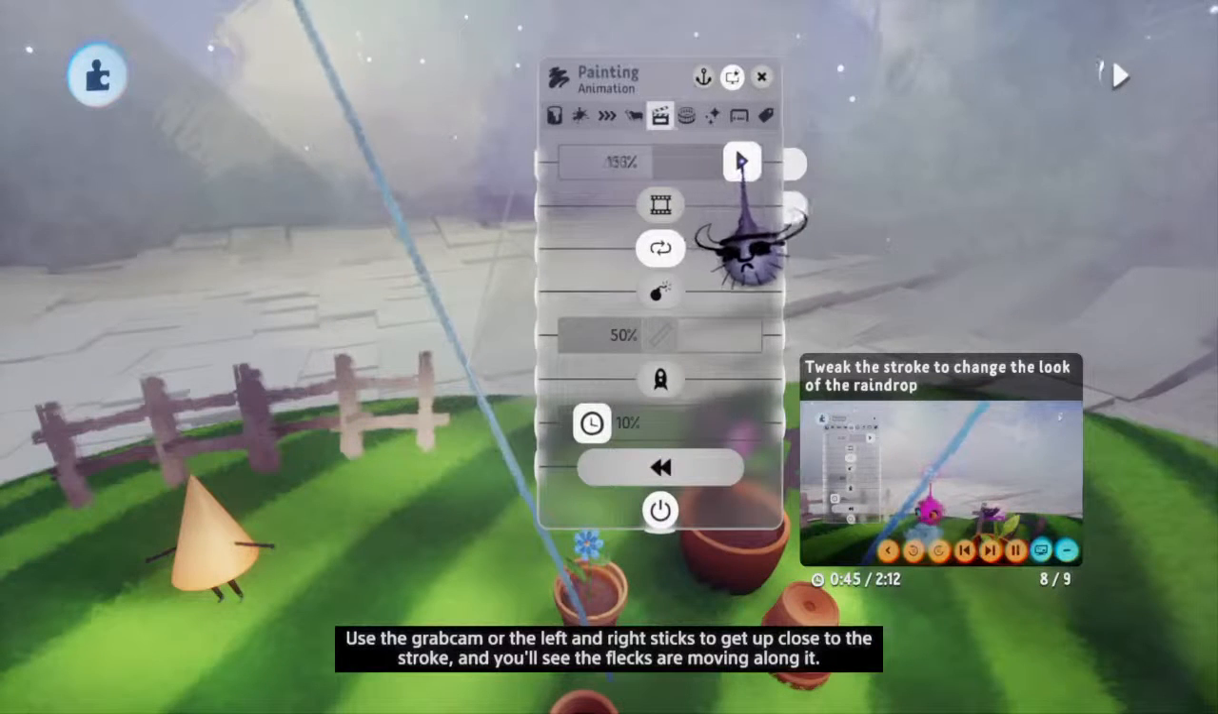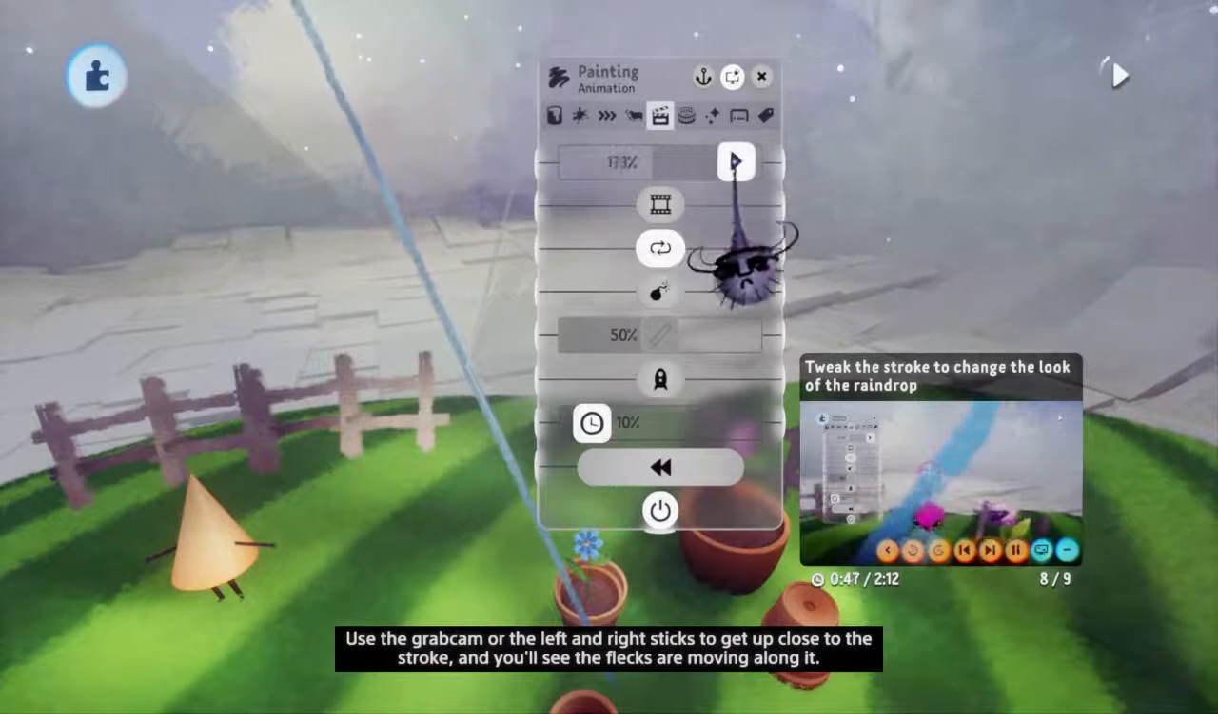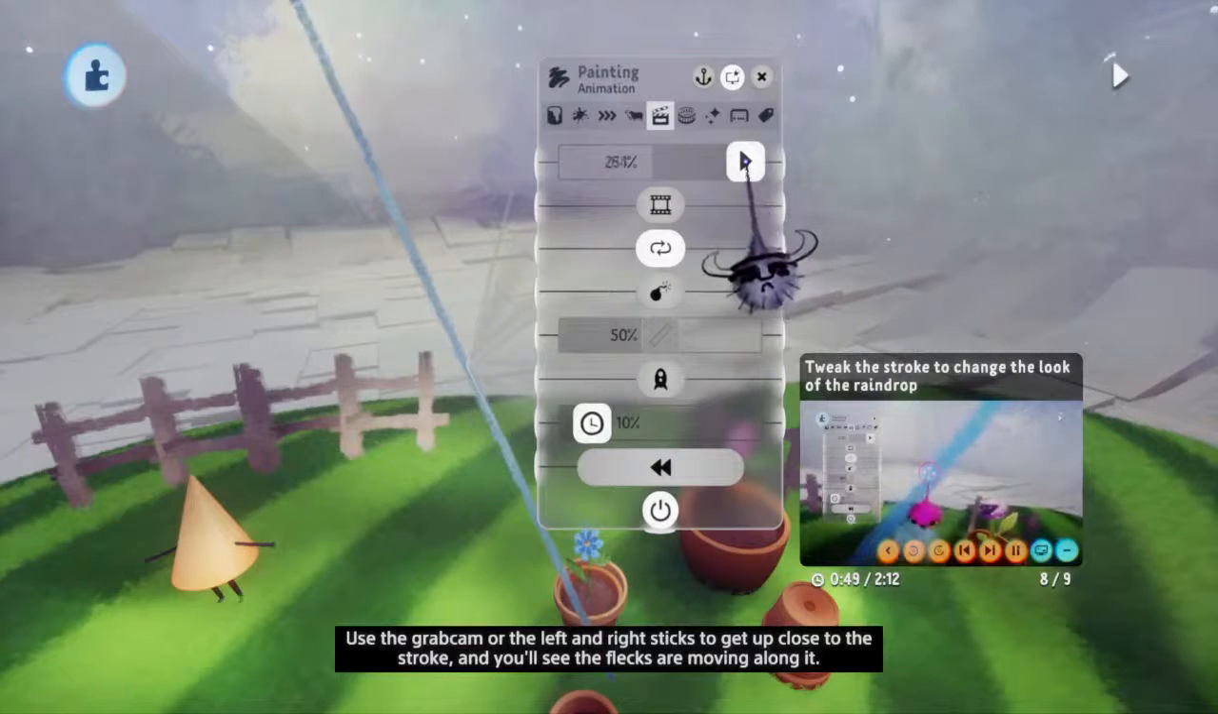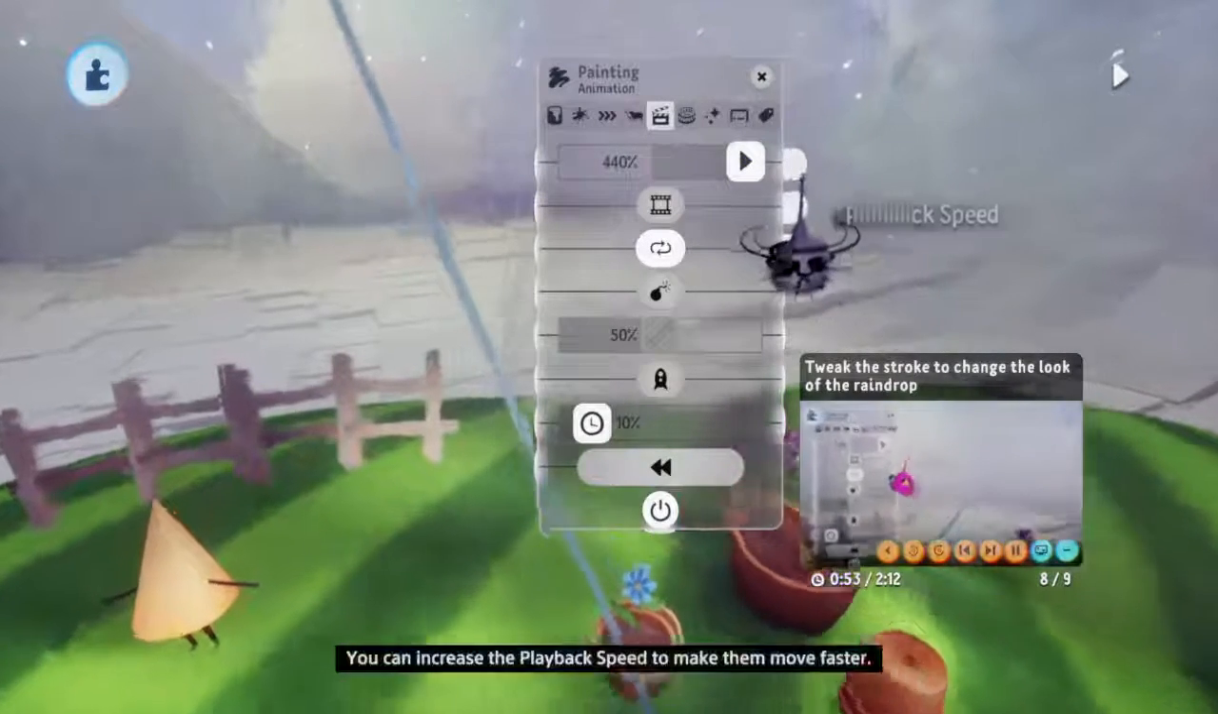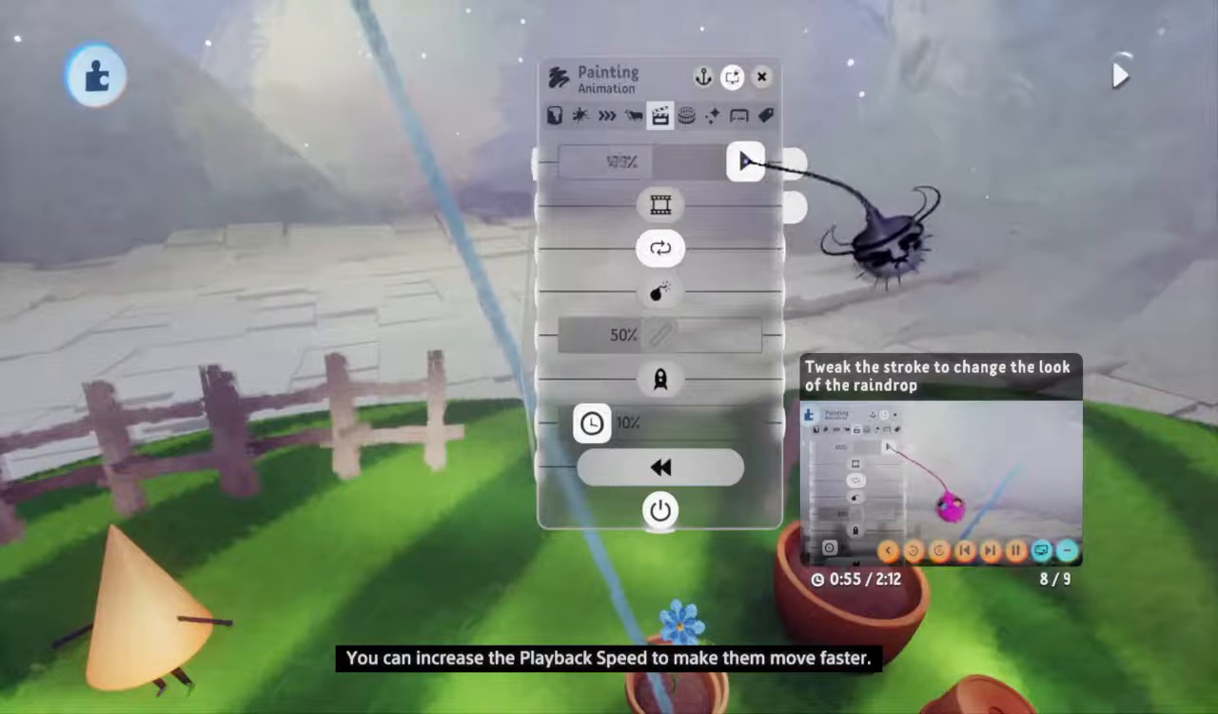Use the grab cam or the sticks to get up close to the stroke, and you'll see the flecks are moving along it. You can increase the playback speed to make them move faster.